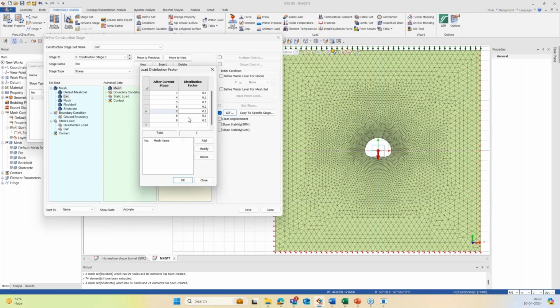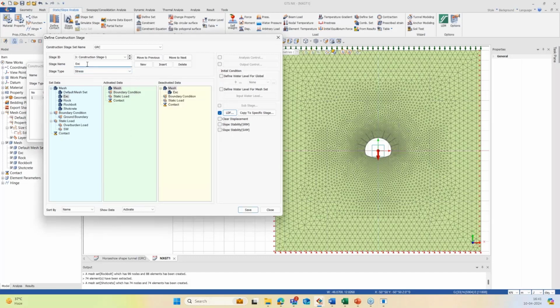So the entire loading now is divided into 10% loading steps. So 0 is the current stage, 1 is the first stage after the current stage. So this is like continuous. First stage after excavation, second stage after excavation, third stage after excavation. So in each excavation stage, we are applying 10% of the load. So click OK. You can name it as excavation 0 because it's the current stage. Save it. Now new, name it as 1, save stage.